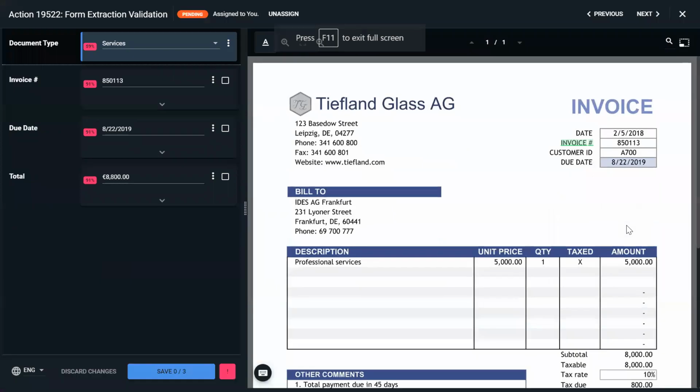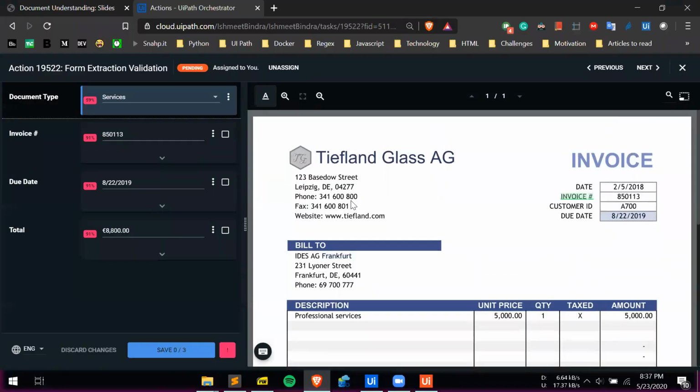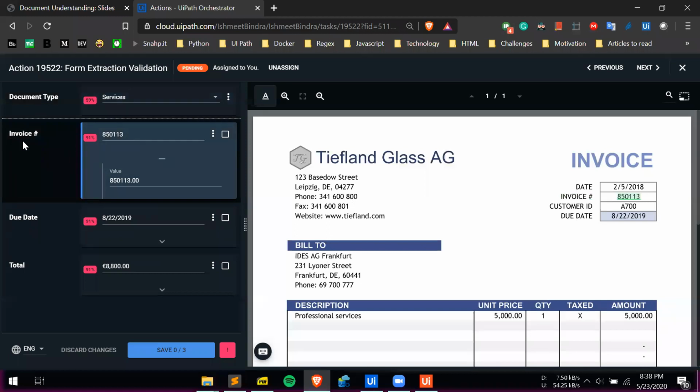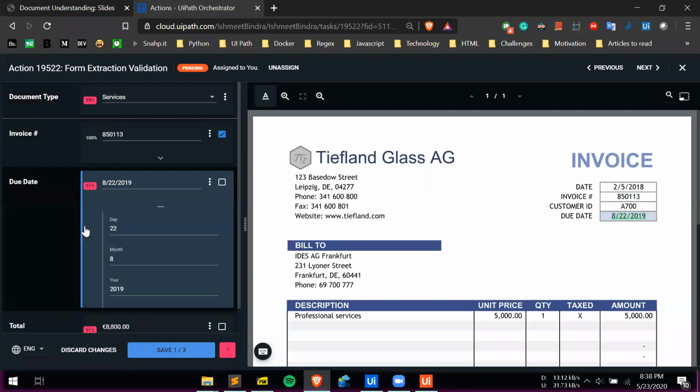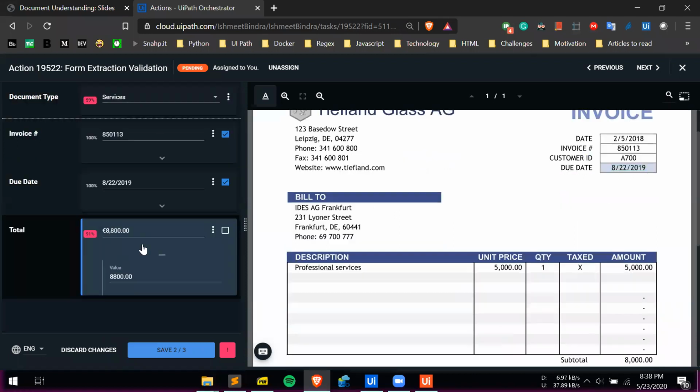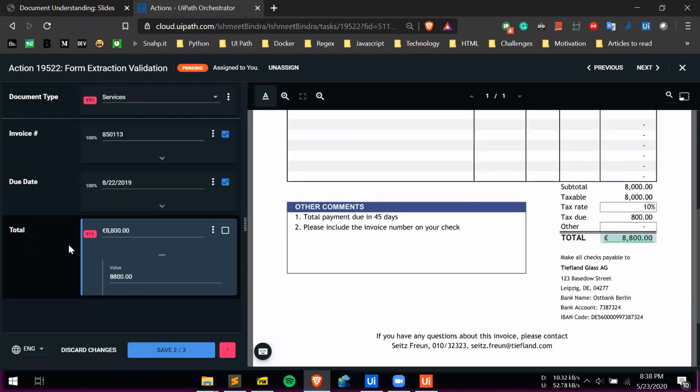If I go full screen here, this is essentially a similar screen to the one which was available to us on our attended bot or on the present validation station. So I can perform the same changes. I can just click on any particular field here. That field will get highlighted, indicating where it has extracted the value from. Due date, I will just click on this, and everything is fine, I think. And this total is also fine.